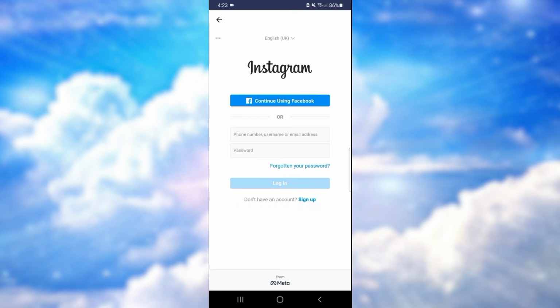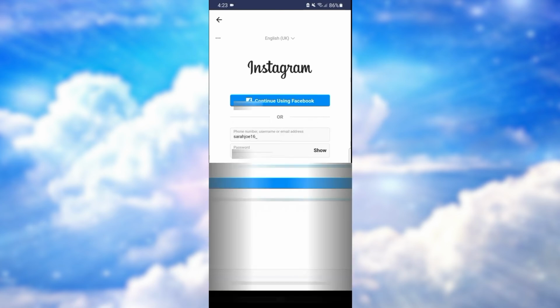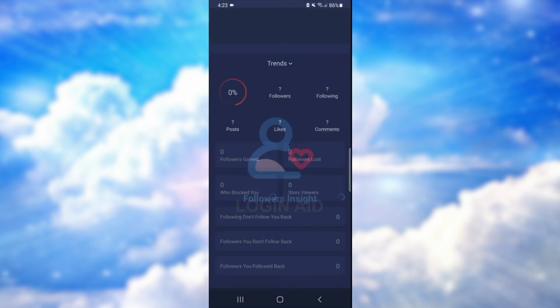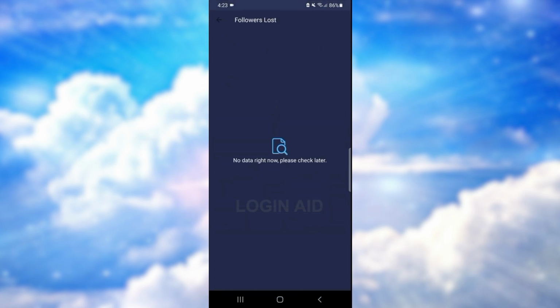Now you want to enter your Instagram username and password here. So yeah, do that real quick. Here. Now press login. Wait for a few seconds, and yes, the app will now analyze your followers and following lists, and it will provide you a list of people who don't follow you back or who have unfollowed you.